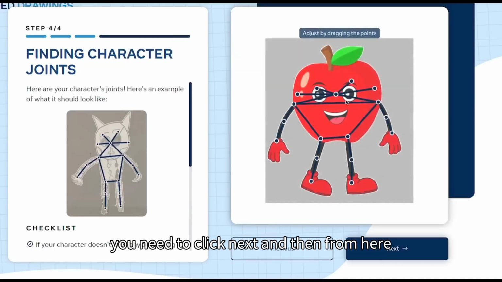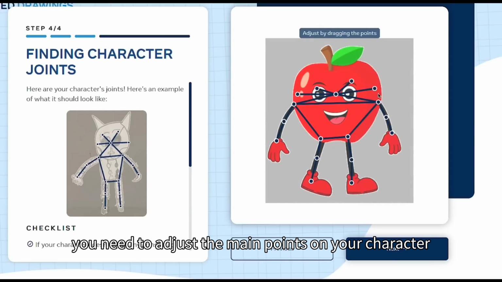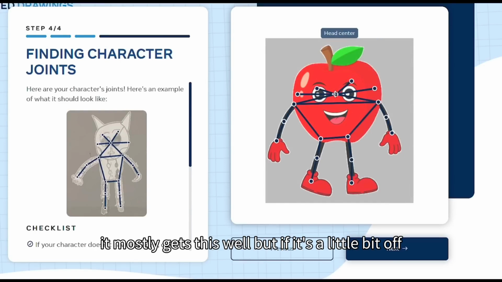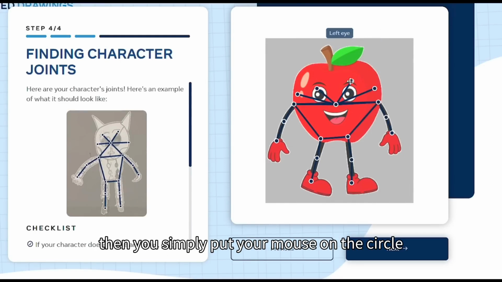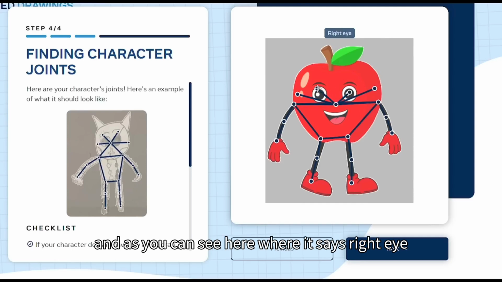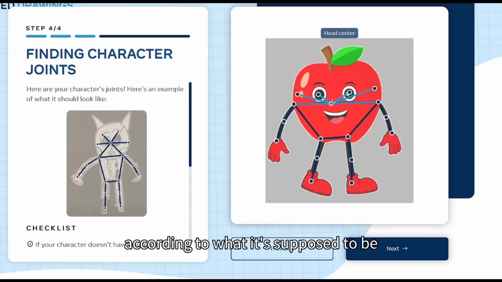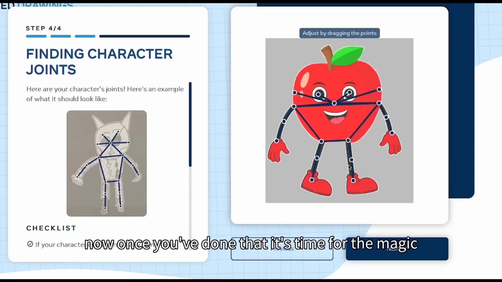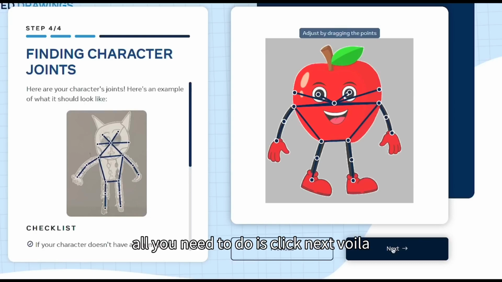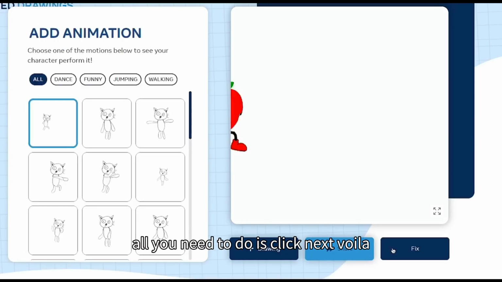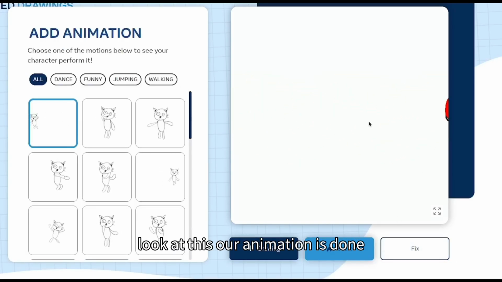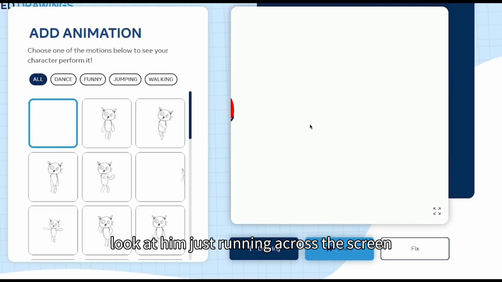And then from here, you need to adjust the main points on your character. It mostly gets this well, but if it's a little bit off, then you simply put your mouse on the circle, and as you can see here where it says right eye, you put it on the right eye, so you just adjust it properly according to what it's supposed to be. Now once you've done that, it's time for the magic. All you need to do is click Next. Voila, look at this. Our animation is done. Look at him just running across the screen.